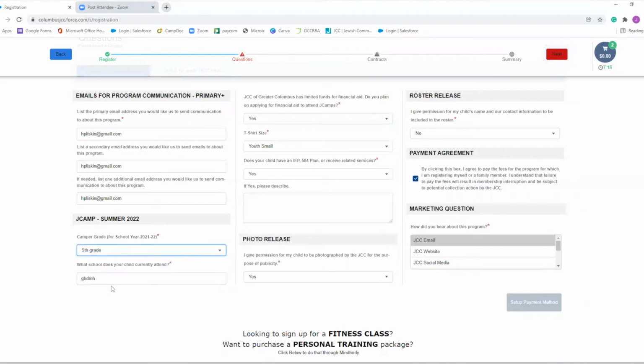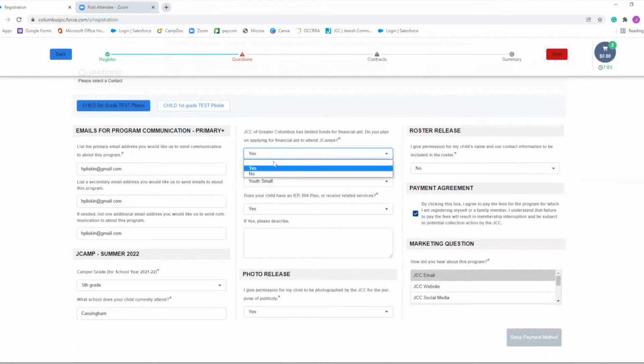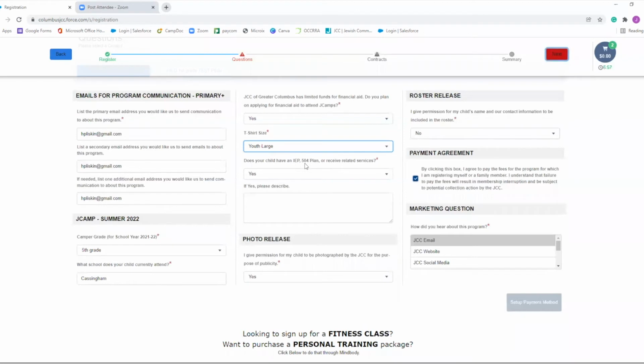So I'll select 5th grade. We currently attend Cassingham. JCC of Greater Columbus has limited funds for financial aid. Do you plan on applying for financial aid? We'll go ahead and select yes. T-shirt size. And then does your child have an IEP, 504 plan, or receive related services? You can choose yes or no.